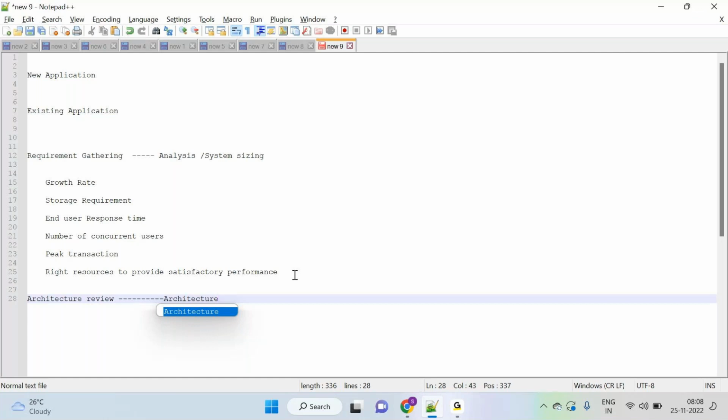Whenever somebody is sharing the architecture, the architecture should be very easy to understand. Then only you can easily review it and easily provide your suggestions. So in that way only the architecture should be. So what performance engineers are going to do in this phase, they are going to think about how to optimize everything.